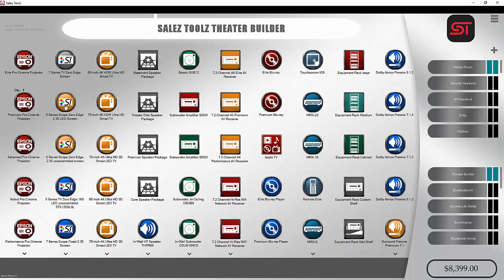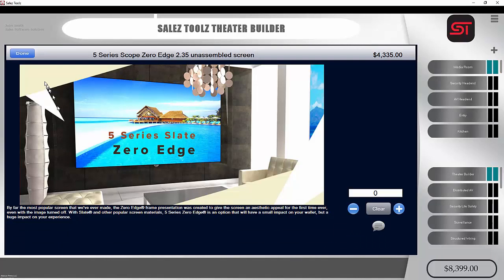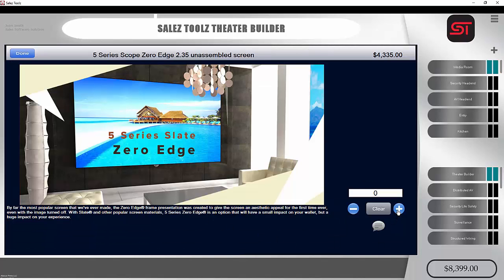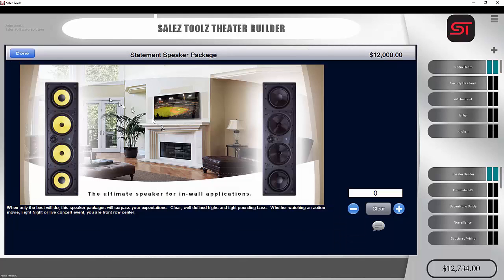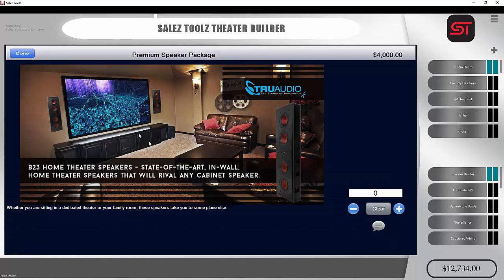Now, as I go through here, each one of these is going to give my customer an idea of performance as well as a total installed price, or at least an estimated installed price. So we decide we're going to go for the zero edge, and as I press the plus button, it adds it to my running budget total, which I can review at any time. Let's get some speakers in here. And I can go through, again, many different speaker choices.